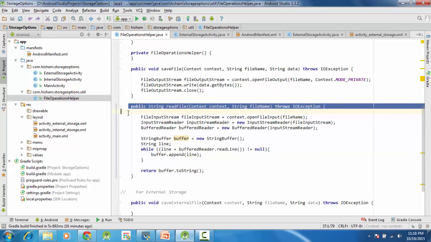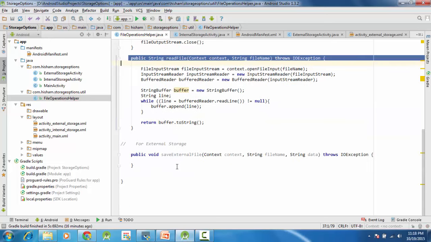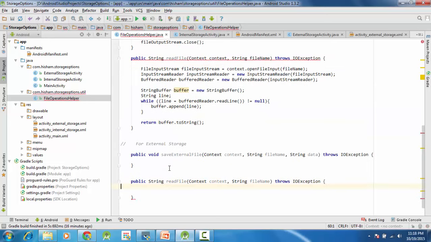Copy, and that's it. For now, let's return null, and this will be read external file. Alright, we need one more method.